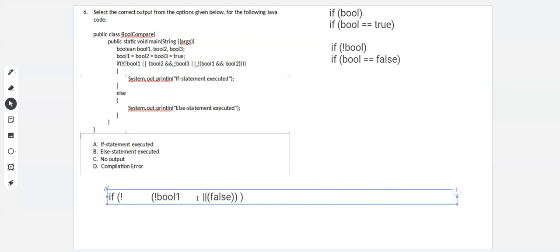So we can bring this in a bit more now. Not bool 1, that is equal to not true, so false. And now false or false, that is false. Now look at this. All we have is not false, which is true. So this will be true. It'll enter the first if, and we'll print out if statement executed. So the answer for that is A.